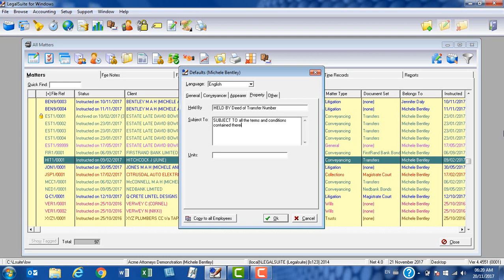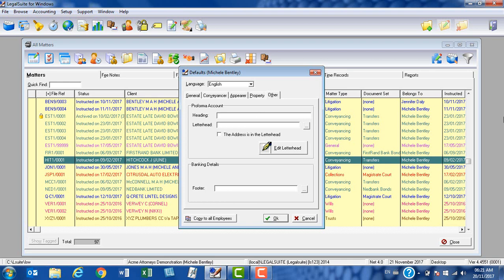Okay. Now, your units of measure, generally speaking, we register bonds over residential properties. However, if you do deal with the larger commercial bonds and the large farm bonds, you can set your default to hectares. In my case, I'm going to set it to square meters. Right, there it is. And our final little tab, we set up the heading of our pro forma account, which is presented to your mortgagor.